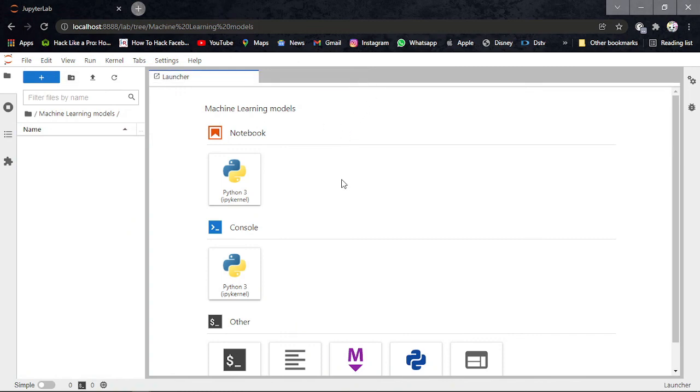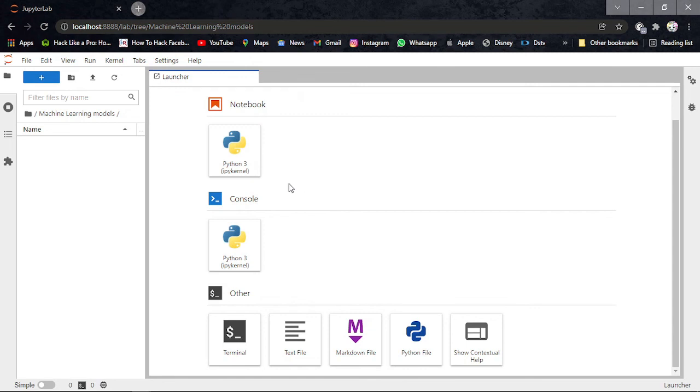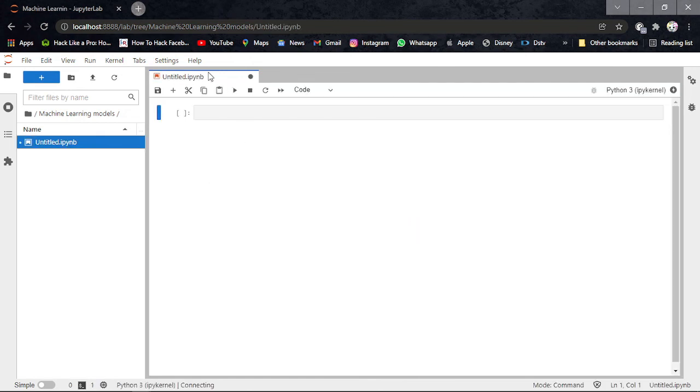like a Python 3 IPython kernel, which will give you an untitled .ipynb, which is a Python notebook, and you can write code on that. This is what we'll be using. This is the environment we will be using to write or to create the models in the machine learning systems that we will be doing.